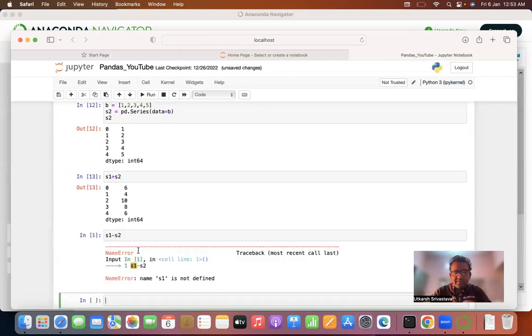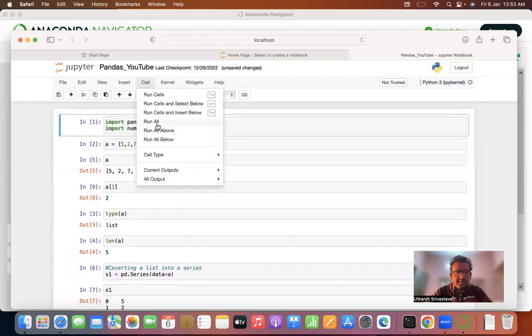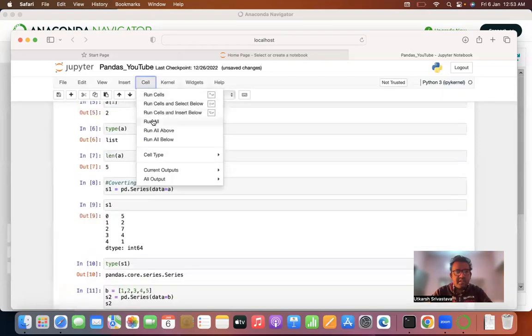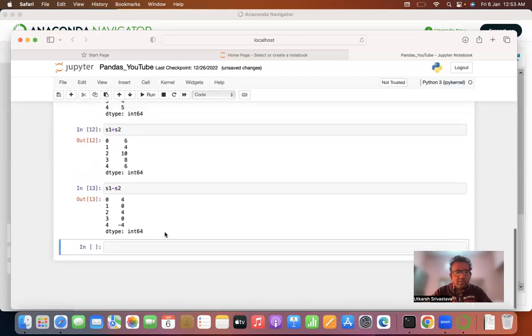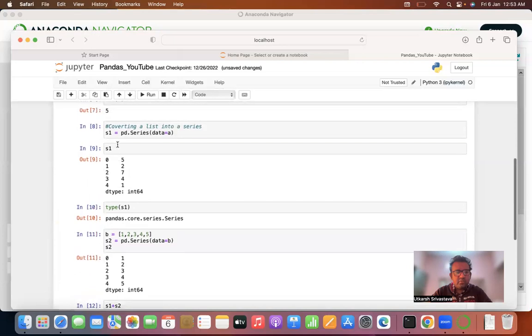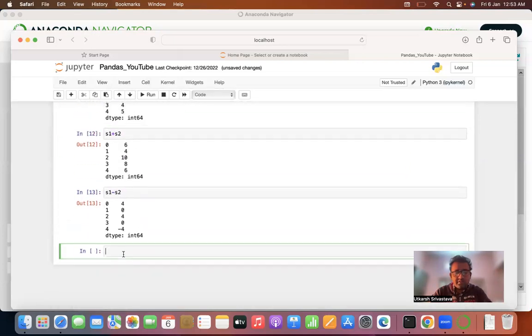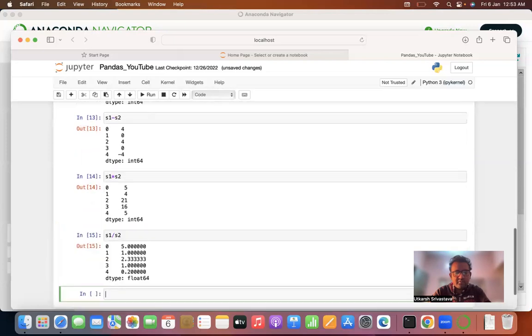Now it says s1 not defined, so we need to run the above cells once again. Simply select cell and select run all. All right, so as you can see, s1 minus s2, it has taken two series s1 and s2 and subtracted them accordingly, and then we'll see s1 into s2. Similarly s1 divided by s2, s1 floor division s2.